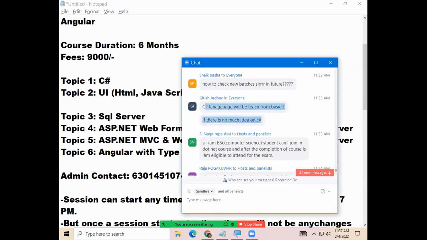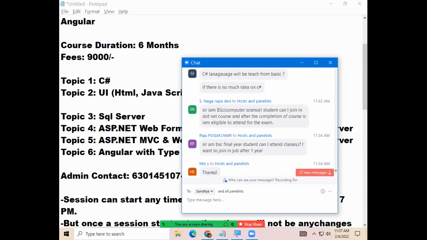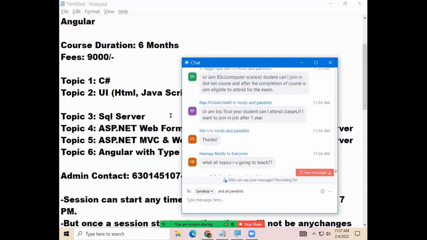If you have knowledge on C#, why to learn C#? I will teach you C#. I said you need knowledge on C, not C#. C# is what I will teach you. And Nagarupa Devi, BSc Computer Sciences. No. If you can try on your own, you can join. But we don't provide you placement assistance. Final year. For all the graduates, for all the BScs, I'm telling you the same point. We don't promise you. If you can try on your own, you can join.